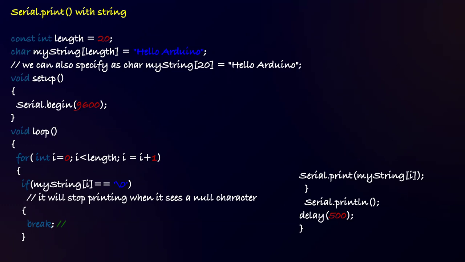Now, void setup. Serial begin. We have given the baud rate, the communication rate. In the loop, we are giving for int i equal to 0, i less than length, i equal to i plus 1. If my string i equals backslash 0, it will stop printing when it sees a null character. That's how the string operates. It stops printing when it sees a null character. That's why the compiler places the null character at the end of the string. And then break. All right.